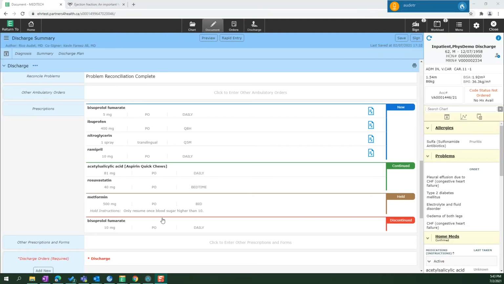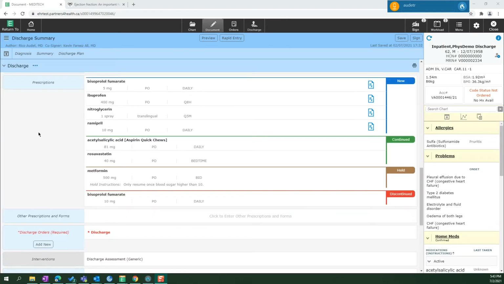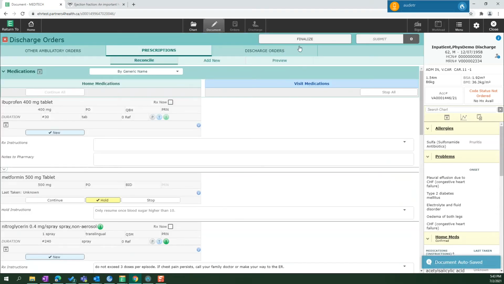Now from the discharge plan, I also have the summary explaining what is happening with this patient's medications. Now that I am satisfied with all the decisions that were made for this patient and their medication, I will return into the prescription routine and I will click on Finalize. Unfortunately, medications need to be changed and you need to return into the prescription routine to finalize. We cannot have it appear upfront.